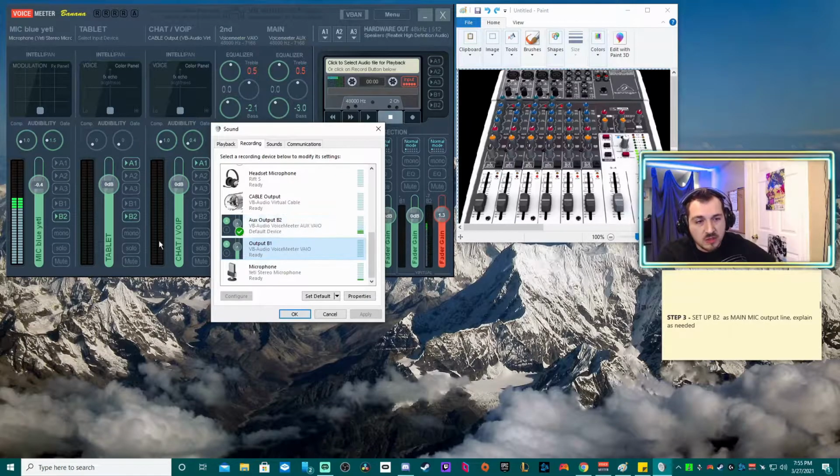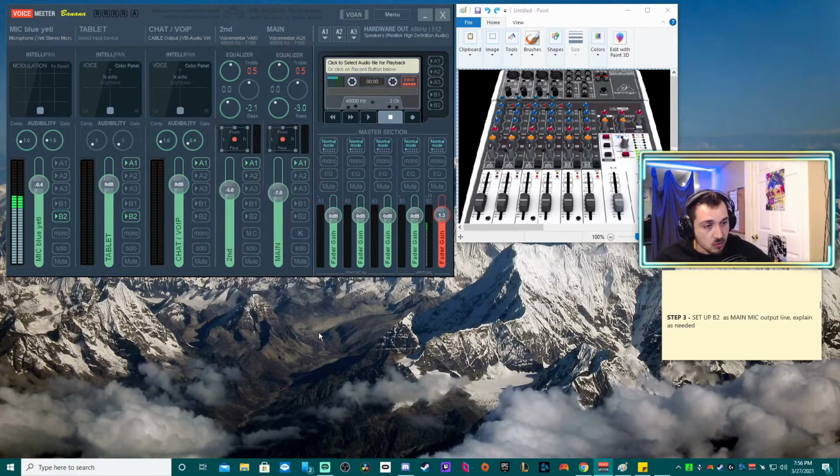The reason why I'm using B2 here instead of B1 is because 90% of the time you want to use the auxiliary line first and then the virtual audio interface after. So that's what this stands for: the auxiliary virtual audio interface, and then you have the straight virtual audio interface. Try and always use the auxiliary first, and then treat the virtual line as your second line. So that should be step 3, understanding what B2 is.